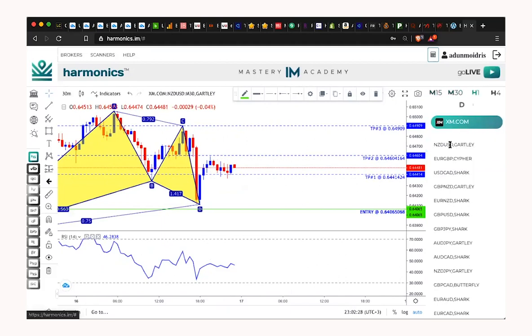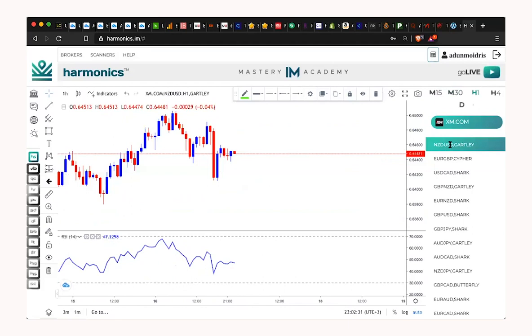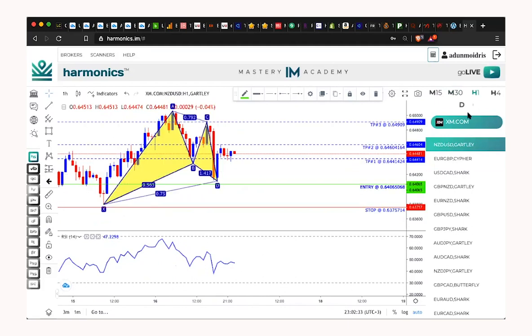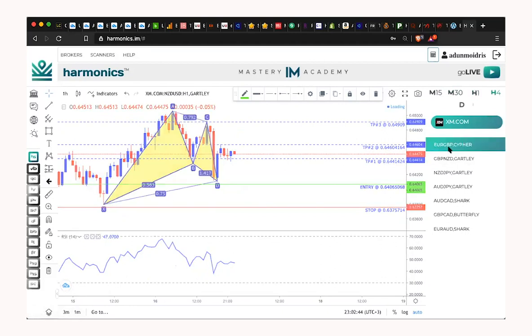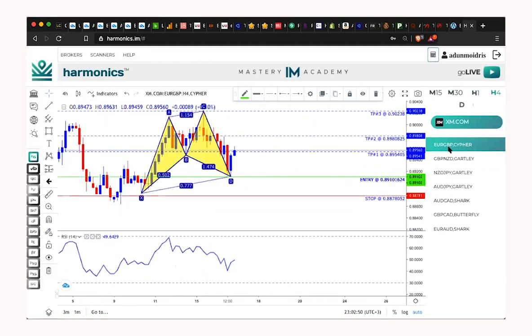Still the same trade. There are sometimes some brokers, they see the same trade on different time frames. So it depends on your trading style, how long you want to be in the trade for. So H4, you can see there's a different trade setup on H4, Euro GBP Cipher. So before I give up on any broker, I want to check all the time frames.